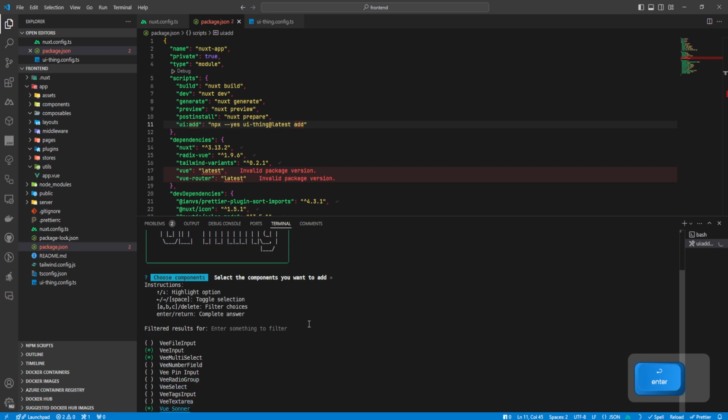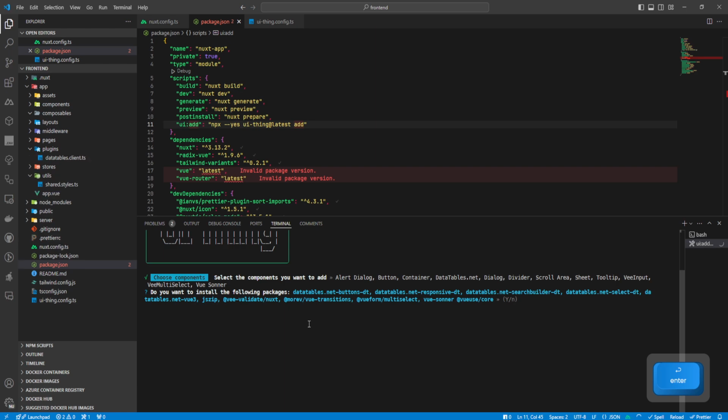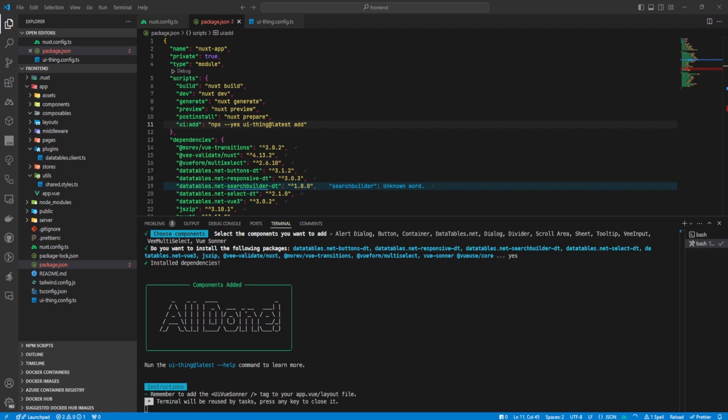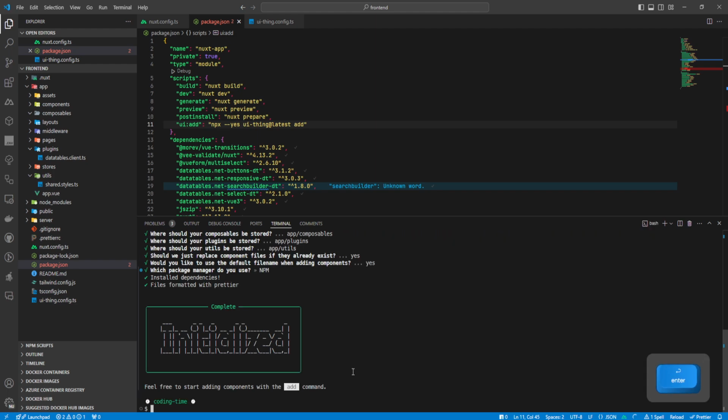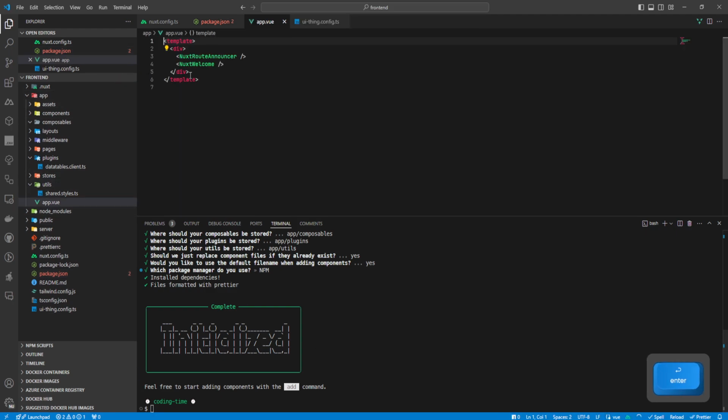So we're gonna press enter after selecting all of those components. It's going to ask us to install the dependencies for the different packages, and I'm going to say yes. It's going to install the dependencies, and then we can start creating our pages. So after the installation is done, we have a little reminder down here telling us to add the view center to our app.vue file. So I'm going to close that out. I'm going to search for the app.vue file. I'm going to add view center to it. So I'm going to paste that here.